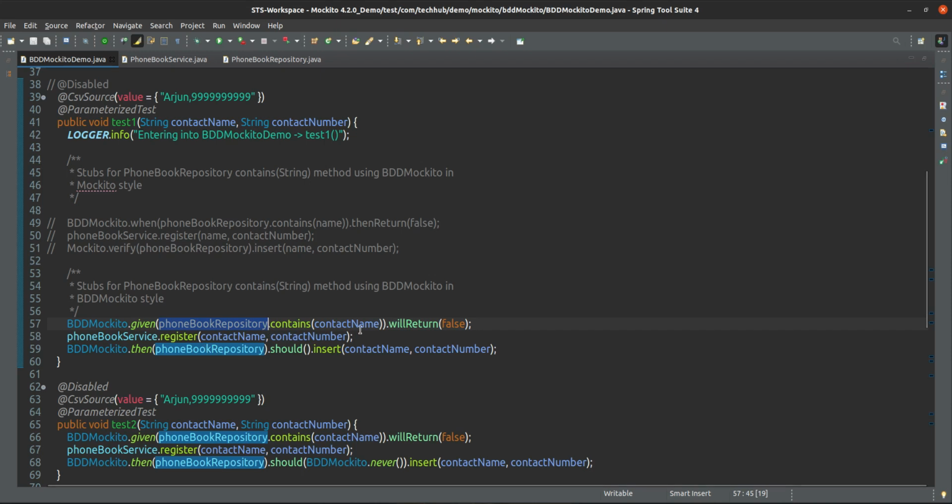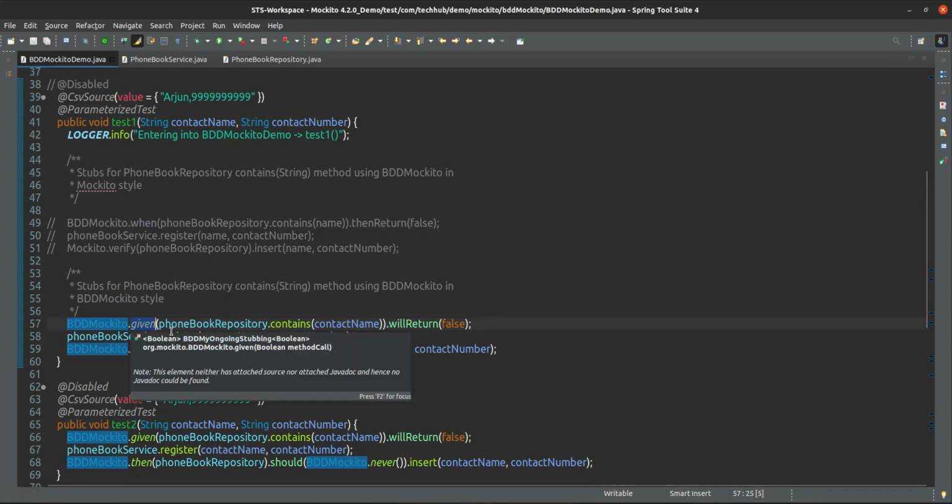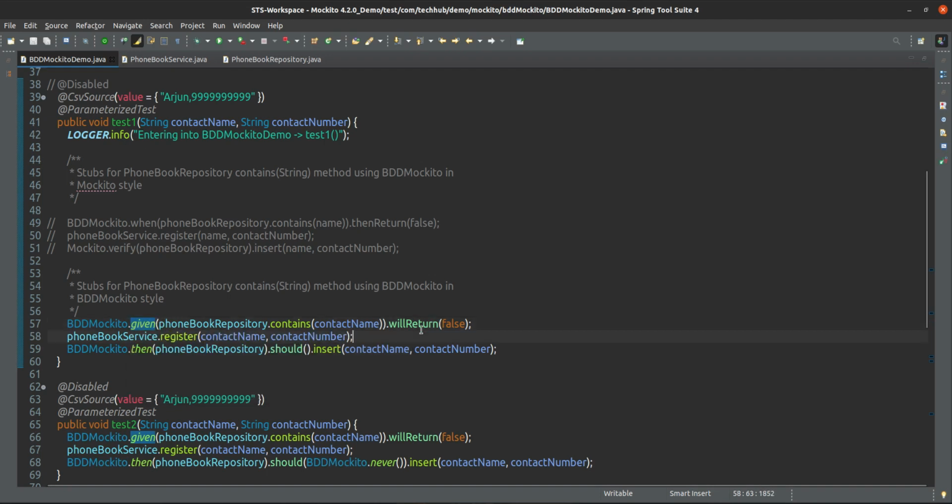So here, given is taking the phone book repository dot contain method. If this method is called, by passing any contact number or contact name, then it has to return false, always. Simple. Before, we were using Mockito dot when: when someone is calling this method, then return. But now we are using will return, because BDD has these features.